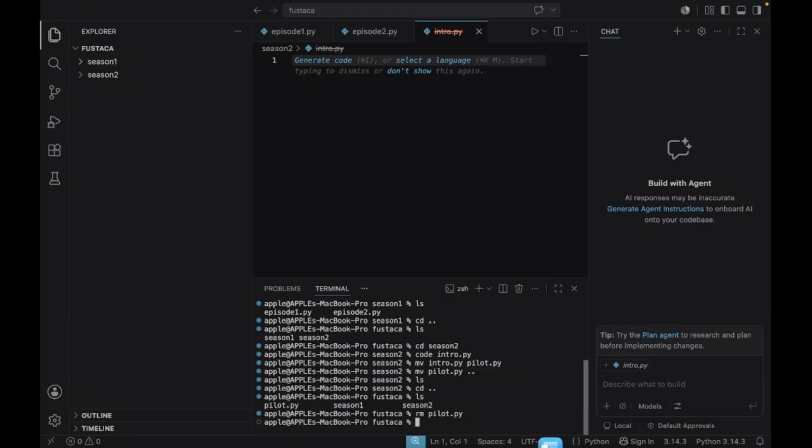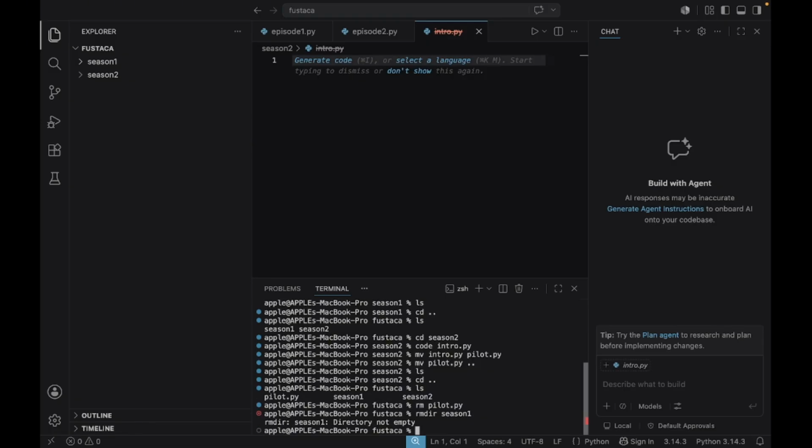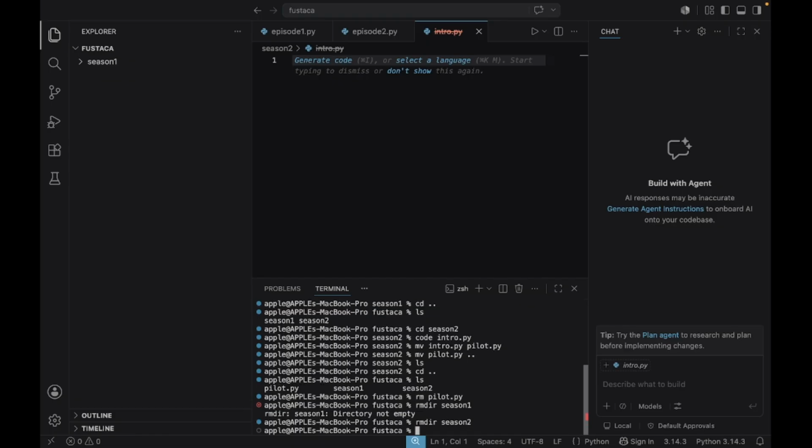Now I can also remove a folder as well. I think that is rmdir, remove directory. So let's say season 1, and okay, it says directory not empty because it has some files. So let's say rmdir season 2, okay, and we see that season 2 itself has been removed.